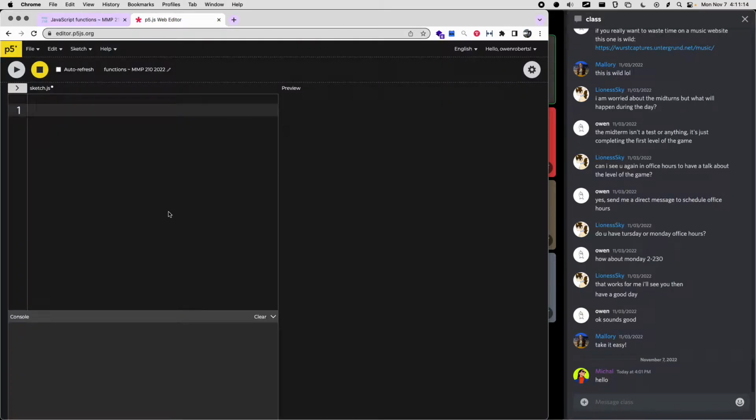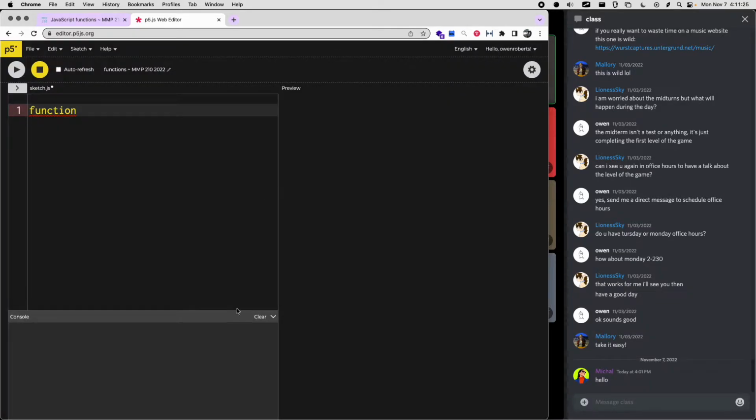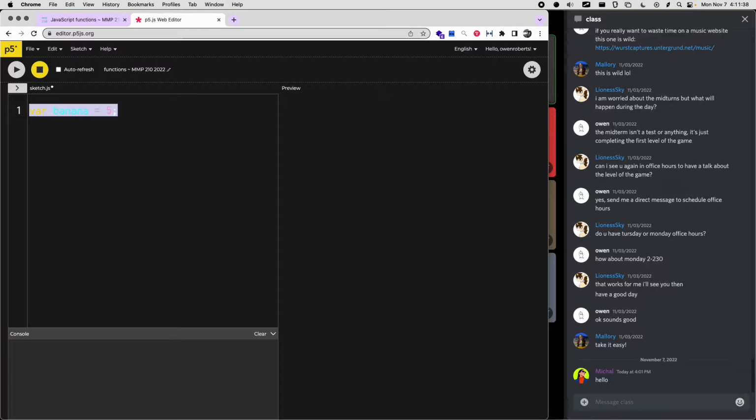So when we write a function, we always start with the word function. There's actually other ways to do it, but this is how we normally do it. So we start with the word function, and then we just give the function a name, just like a variable. So if I was going to make a variable called banana, I would say something like that. For a function, it looks a little bit different.